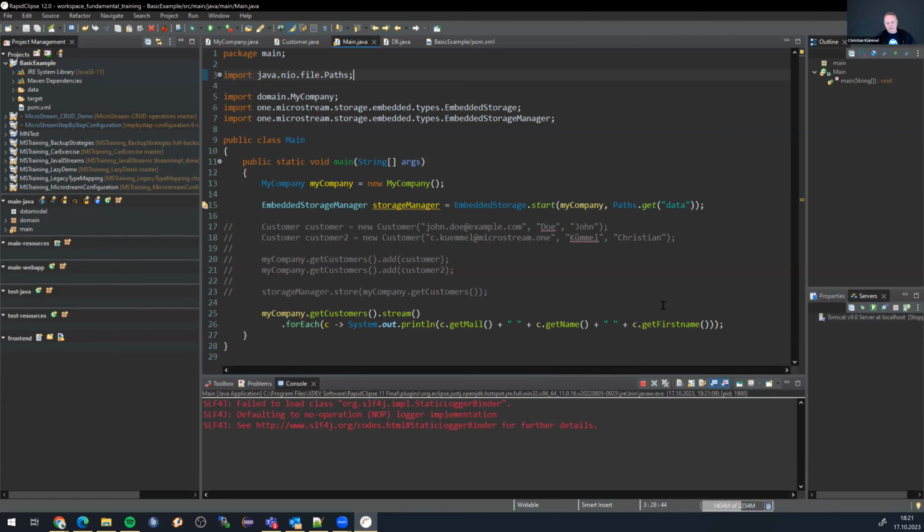And I would say this is a really, really basic example of storing data or using EclipseStore. But I think it helps a little bit to understand what's going on and how to use EclipseStore, basically.